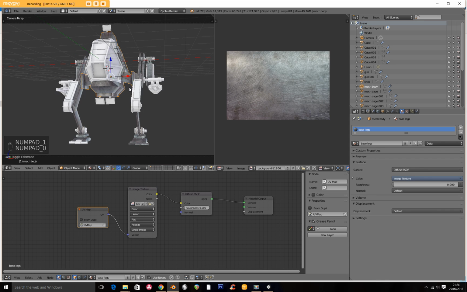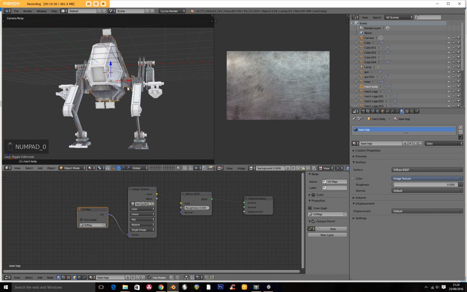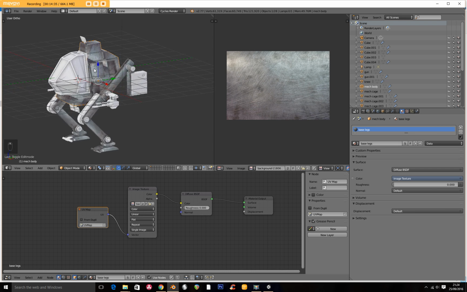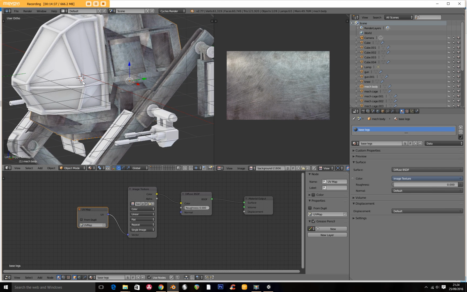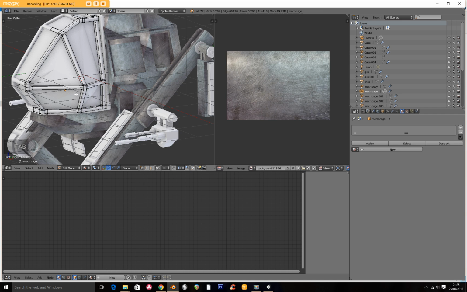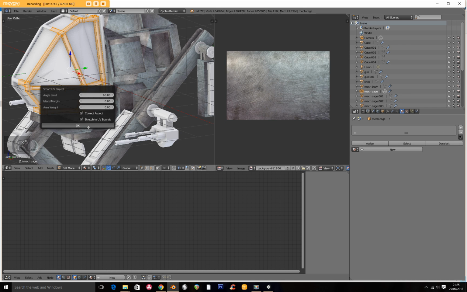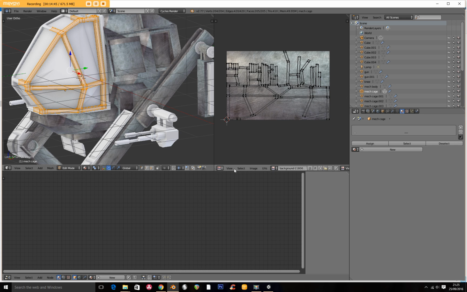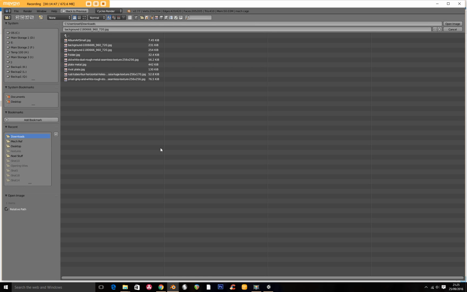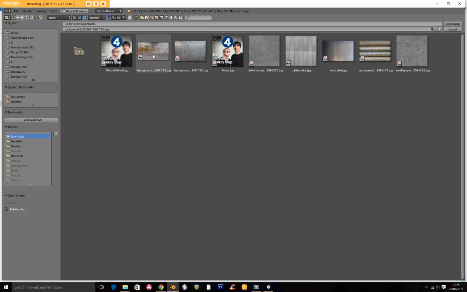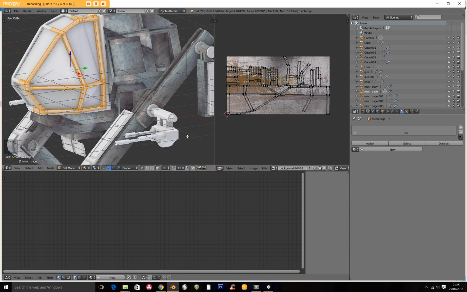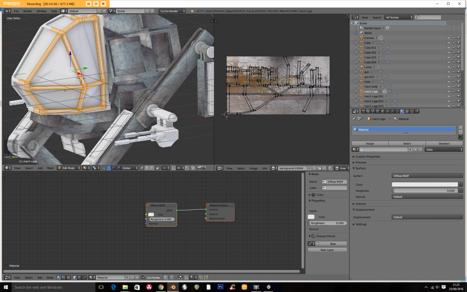Now, I'll look through our camera and see what our camera sees. Alright. Now, our cockpit here, let's smart unwrap that. But let's use a completely different image. So let's go image, open image, and bring in this one here. A bit of rust on it. And let's go new, and we'll call this rust.